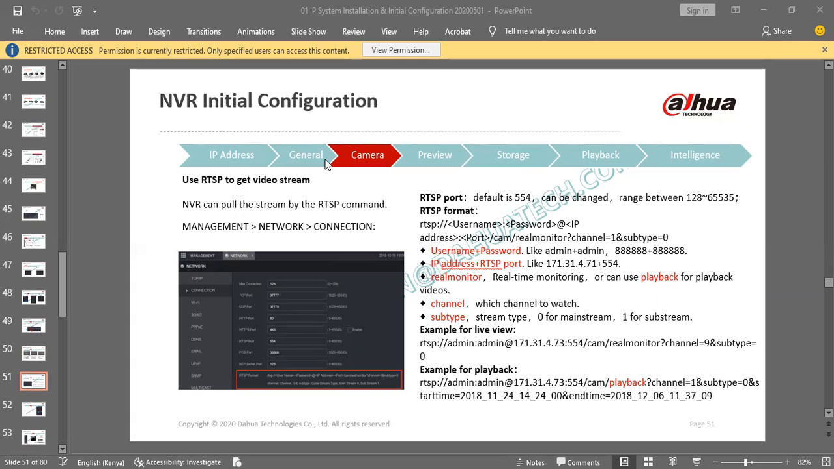So you can use the RTSP protocol to get a video stream. So how do you achieve that? You go to management, network connection, then you select the RTSP port. I think I'll cover the RTSP port another time, because this is more of an advanced section of video surveillance, as it talks more about the various ways to access the video stream from the camera. So it's a bit complex. It's something different, and it's mostly used for troubleshooting purposes. I'll cover this RTSP later on.